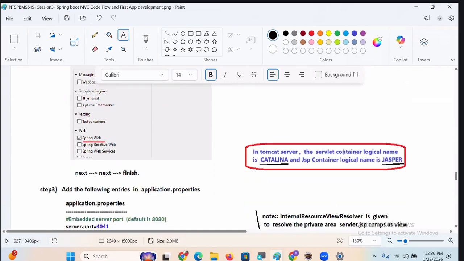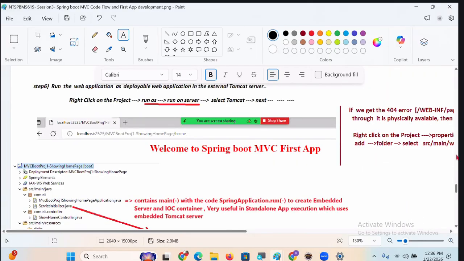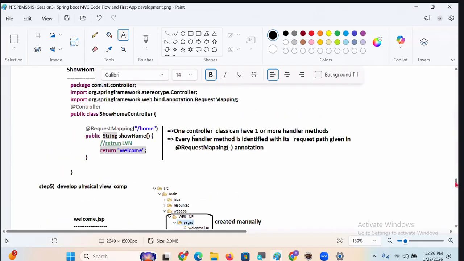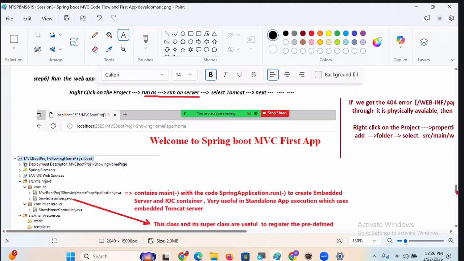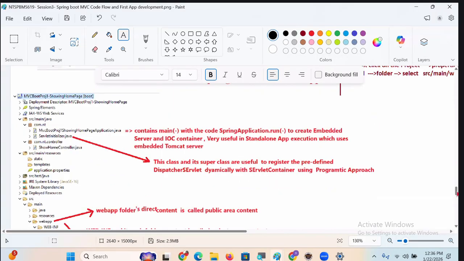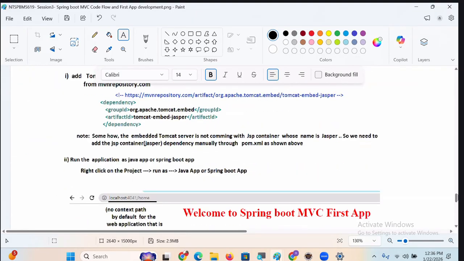In the Tomcat server, the servlet container's logical name is Catalina. The JSP container's logical name is Jasper. Okay, and the remaining are all there, guys. Home. We are giving the request. Okay, run the application. You have to add Tomcat embedded Jasper in embedded Tomcat, guys.